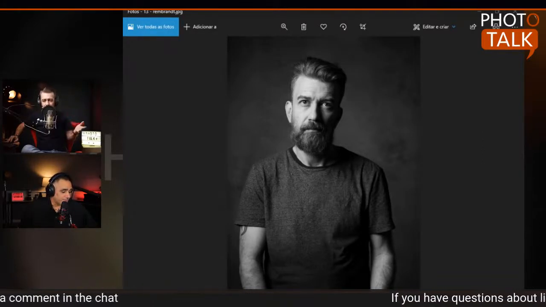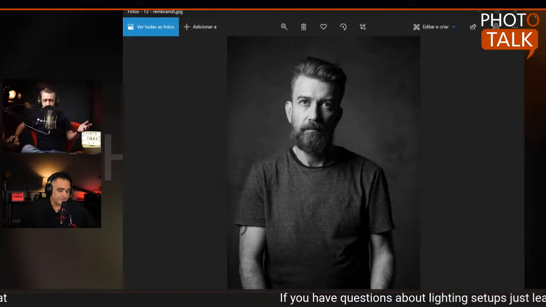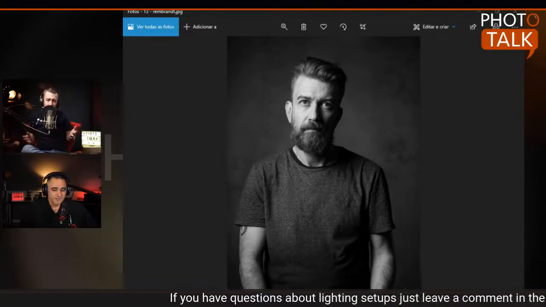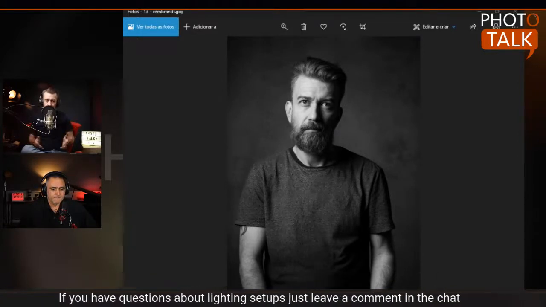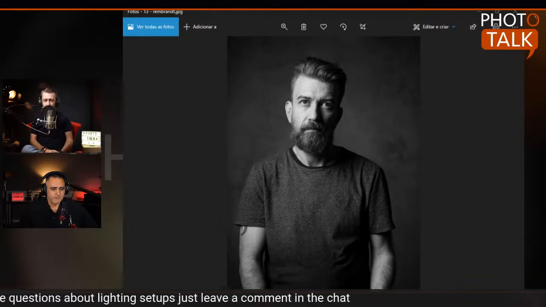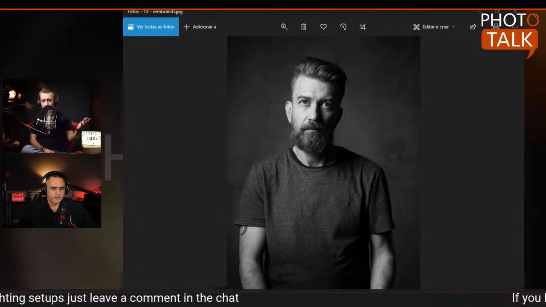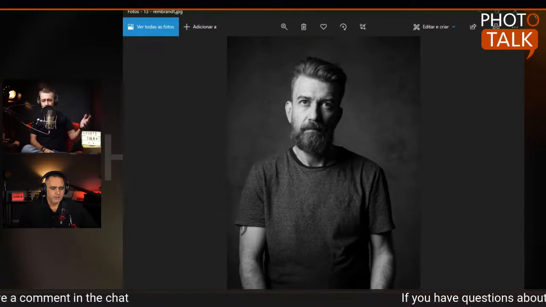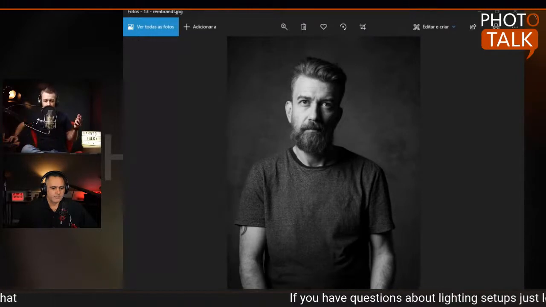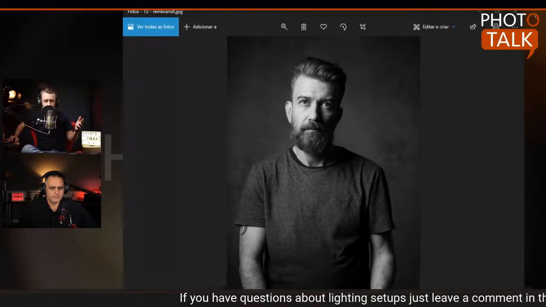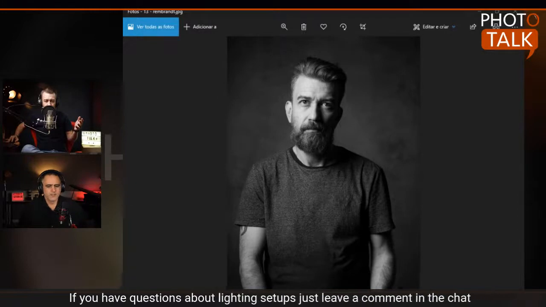So this is Rembrandt. It's one of the most used lighting patterns for portraits. I use only one light again. You could, of course, use a reflector to soften the shadows a bit. But let's go to the diagram. And this one is a tricky one.